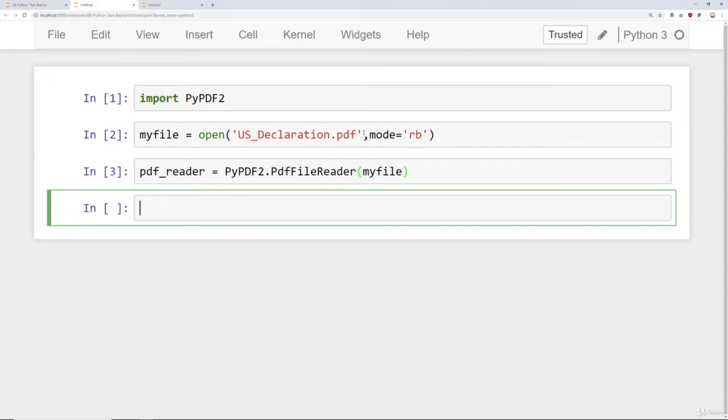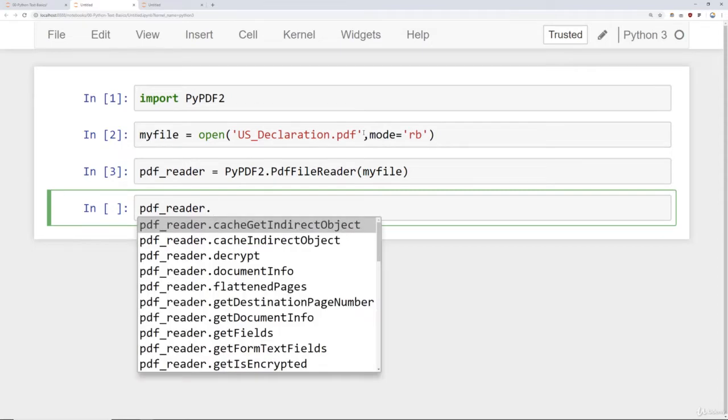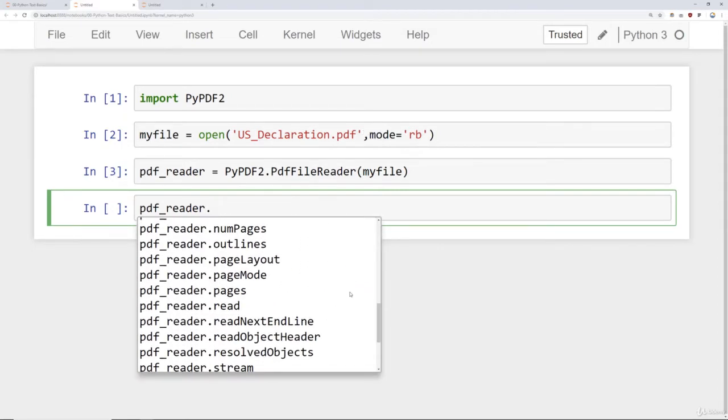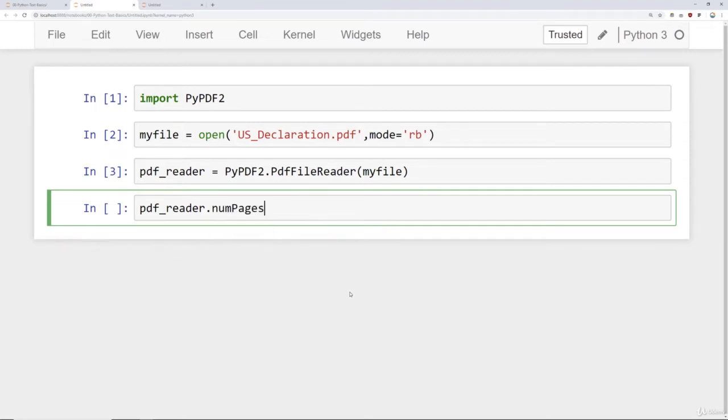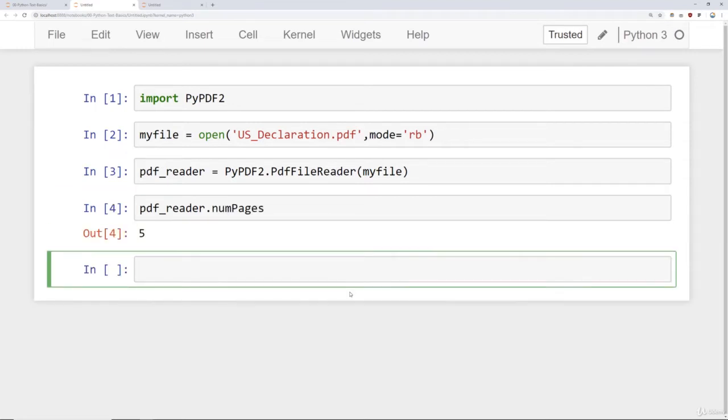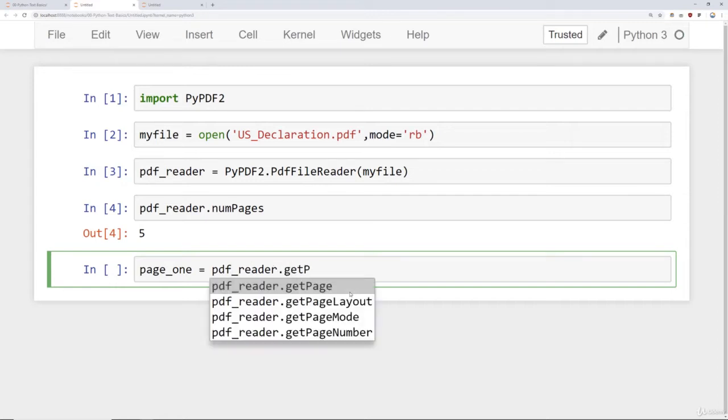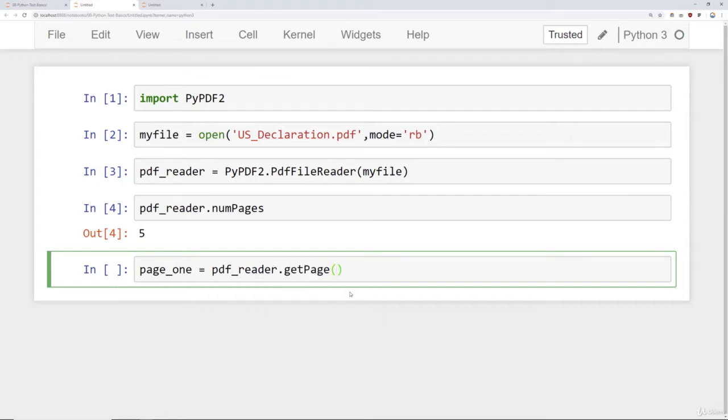Now off this pdf_reader, if you just call pdf_reader, hit dot, and then hit tab, there are a lot of attributes and a lot of methods. I'll show you some of the main ones here. There's number of pages, and if you run that, it reports back the number of pages inside this actual PDF document. And then you can extract text, and you can do it page by page. So for example, I can say page_one is equal to, then call pdf_reader, and call the getPage method, and then pass in the page you want.